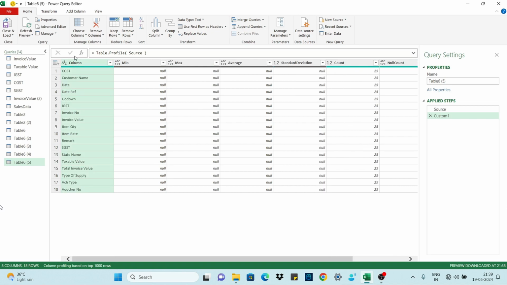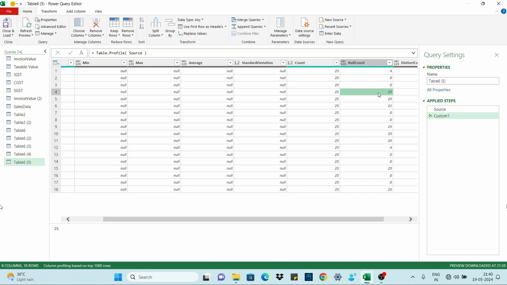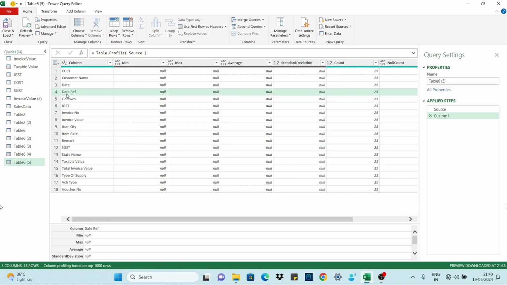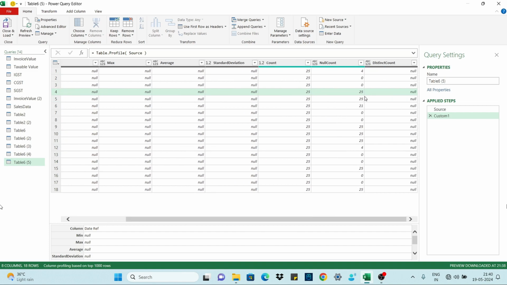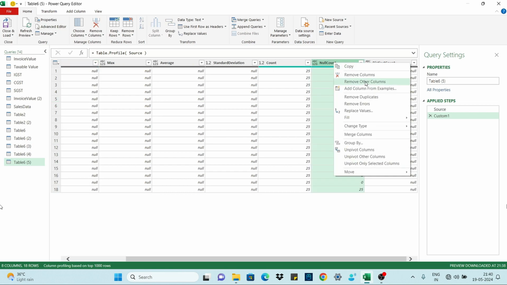In this table, the first column is the headers of the original table. If the total number of rows is 25, the null count is also 25. It means the column Date Reference has a 25 row count and the null count is also 25. We capture the 25 from the null count. Now I don't want all of the columns. I want only the column names and the null counts, and I remove the other columns.